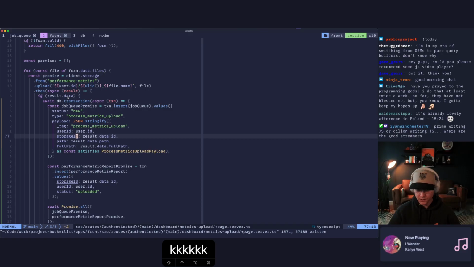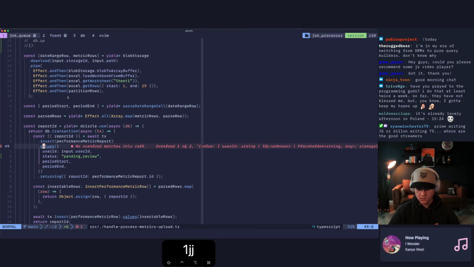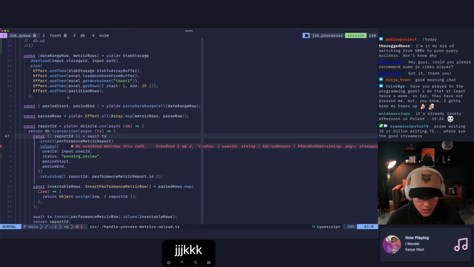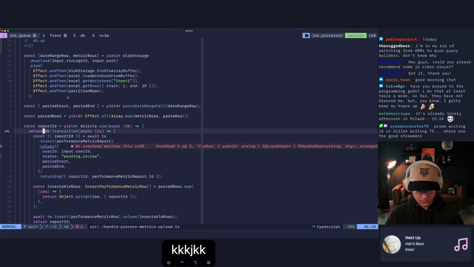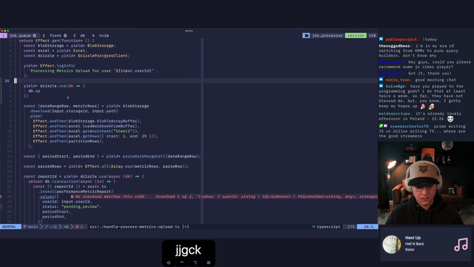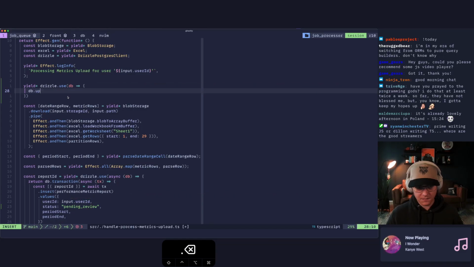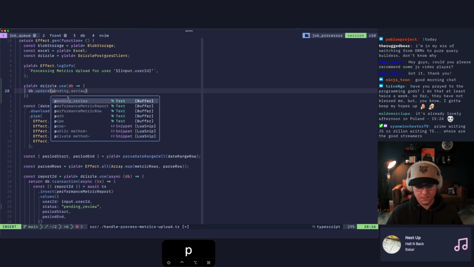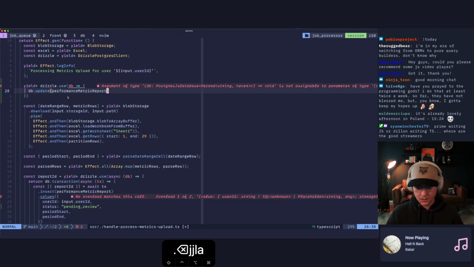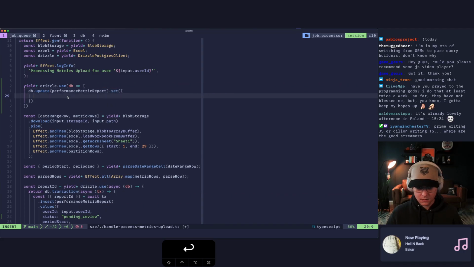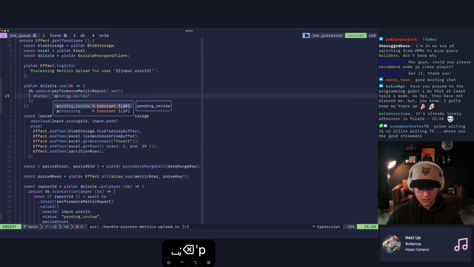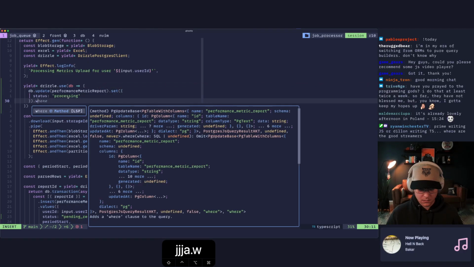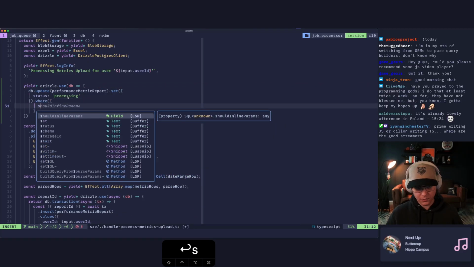which means over in here, we need to do an update instead, which let's just do this part up here. So we'll come in here and we'll say drizzle.update, and I think this probably takes a table. Yeah, so this is going to be performance metric report, and we're going to set status to processing. I think I probably need a where, and we'll say storage ID.